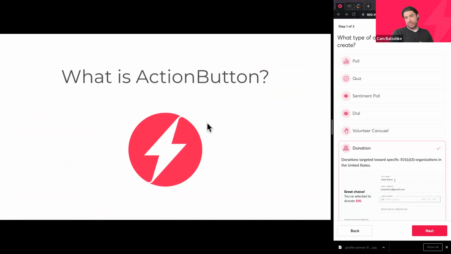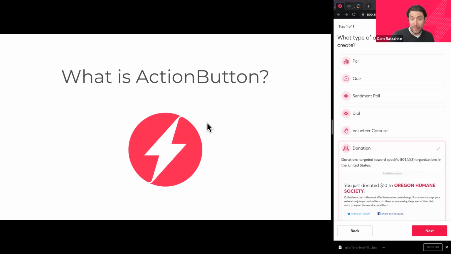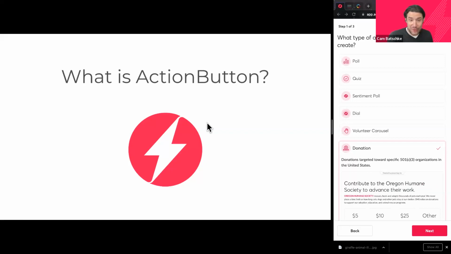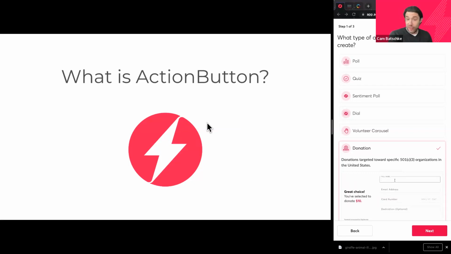What is Action Button? If you've been involved in digital advocacy at all in the last 10, 15 years, then you're very well aware that you are in an extreme competition for people's attention. There are a million GIFs and videos and ads all flying around on the internet, vying for that elusive click or impression. So in order to separate yourself from all of that clutter, you're going to need a tool that helps separate you from the pack, and Action Button is that tool.